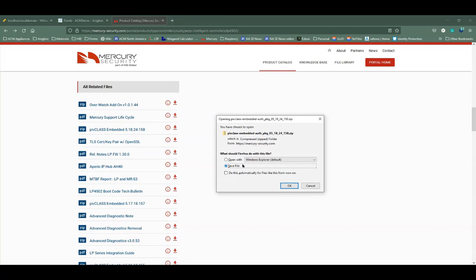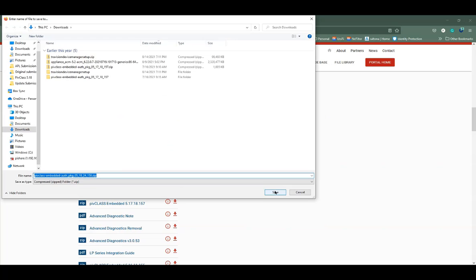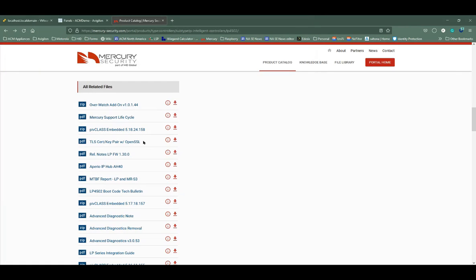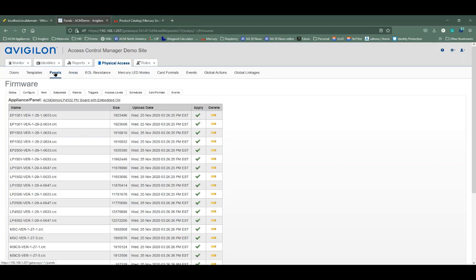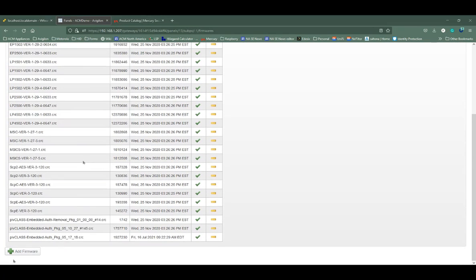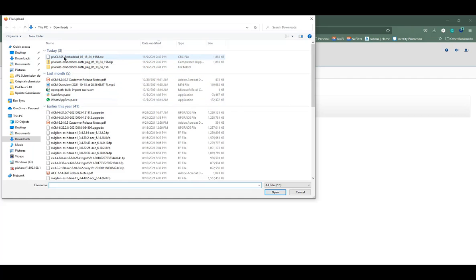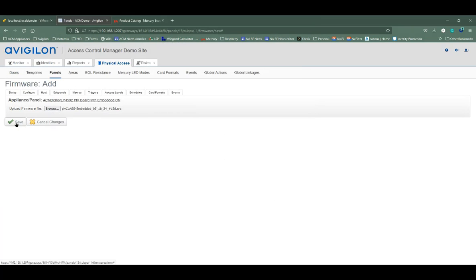This is going to go to my downloads folder, and when that's done, I can log into my ACM right over here. Go to Panels, LP4502. That's my panel right there. And now I'm going to click this Add Firmware button down here. I'm going to browse, pick the file that I already downloaded, and I already unzipped the file, so right there. Click Open, and then click Save.